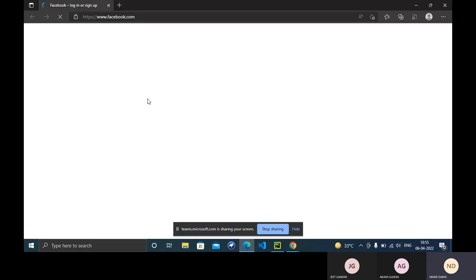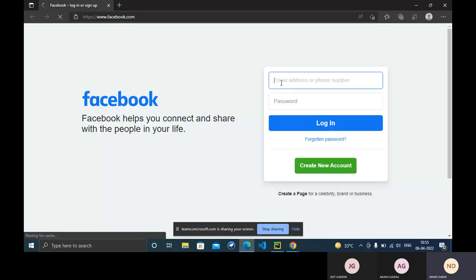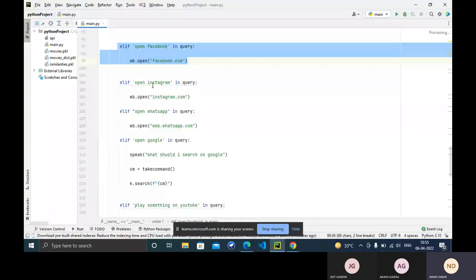So this is basically the landing page of the Facebook where you can give your email address and password to log in. So this is how Jarvis can open the Facebook by just giving the command by the user. Now see, this is similar, like open Instagram and open WhatsApp. So this basically opens the Instagram. That's how you can use Jarvis. You can find the website on Google. So let's give it a try.